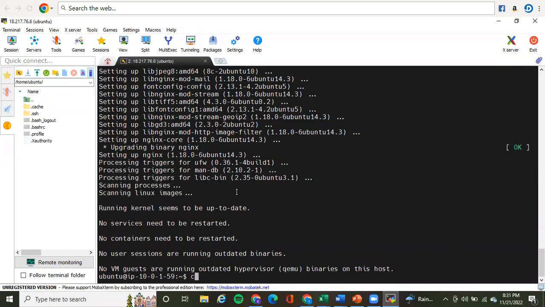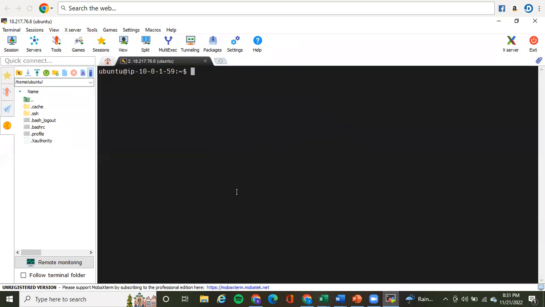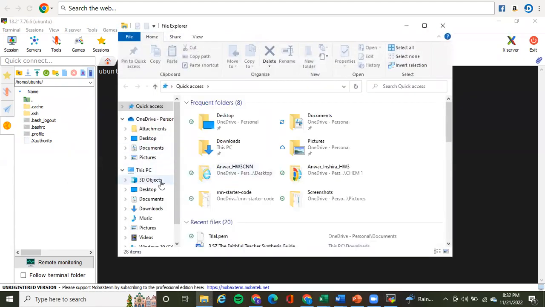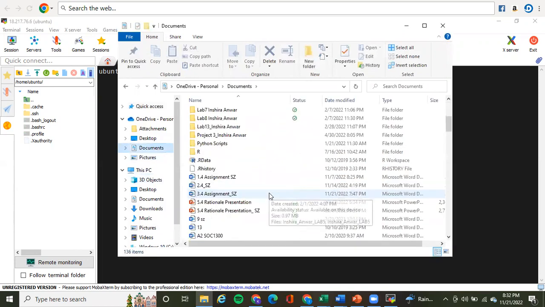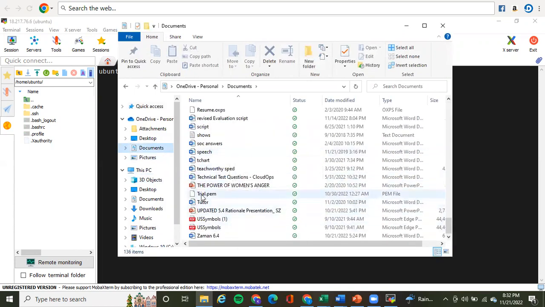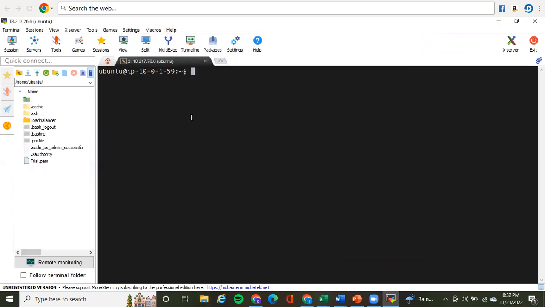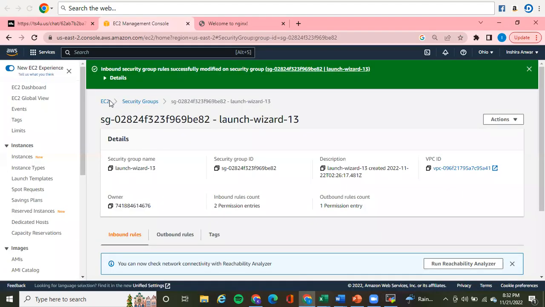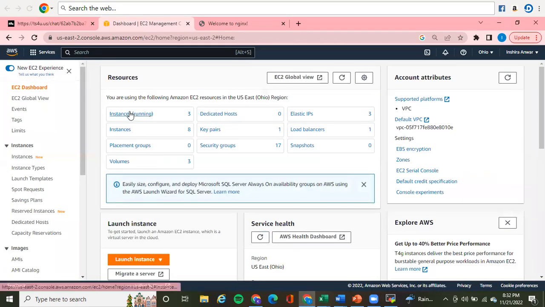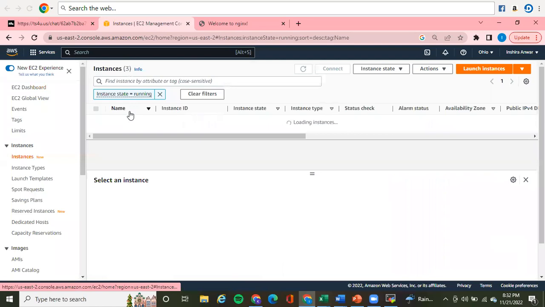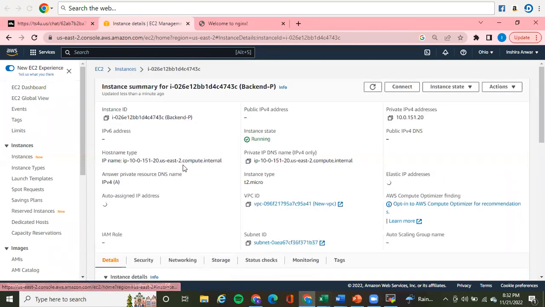Now we can try to get into our backend from here. So I'm going to use, first, let me just get the PEM. It's in our system. And I will also go ahead, before we get started, and fix the security for our new backend.